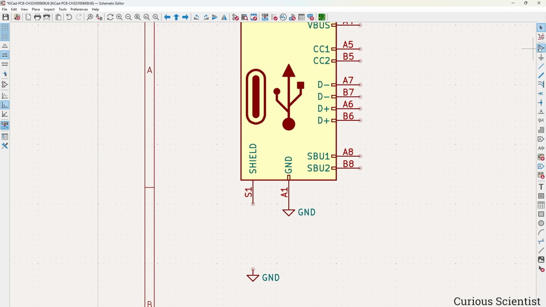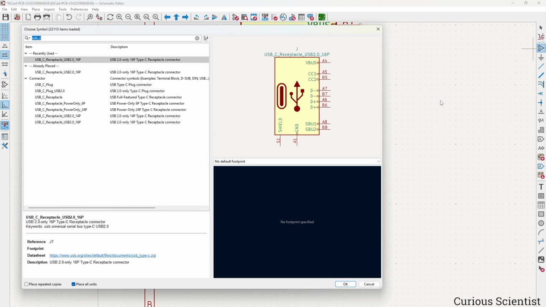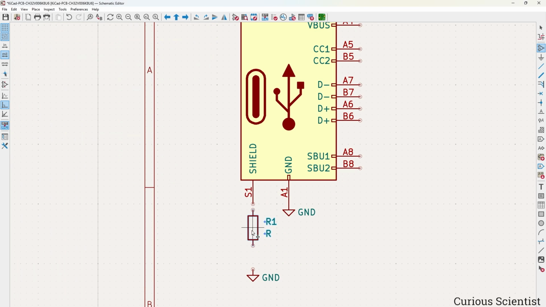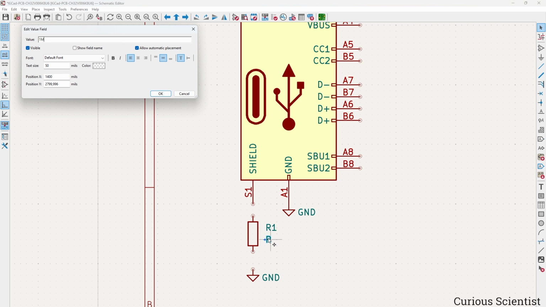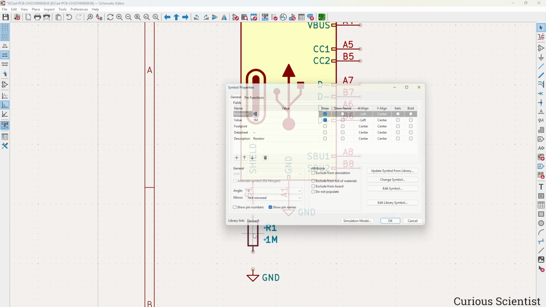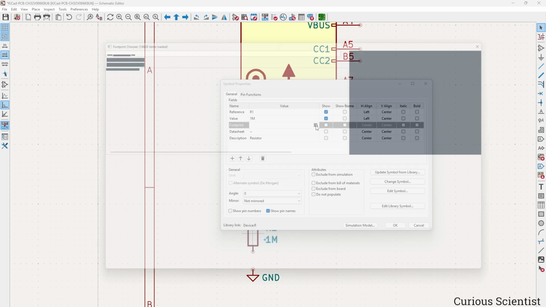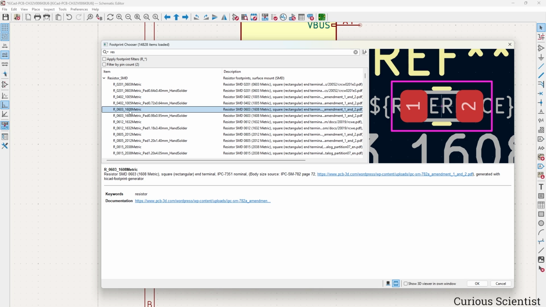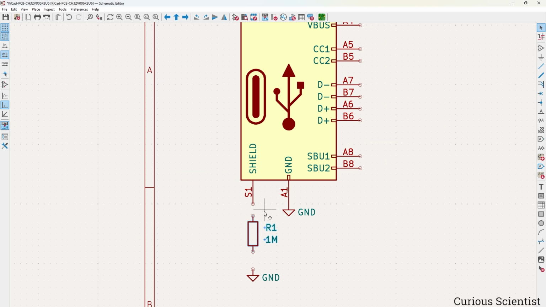So all I do is search for a symbol, search for a resistor, and then add it to the circuit here. Then I double click the R, write 1M here, double click the resistor, and search for a footprint, which should be a resistor, 0603, because the capacitor that we already placed next to the microcontroller has the same size. So then we press OK, and then OK here, so we have a footprint, and finally we connect everything here.